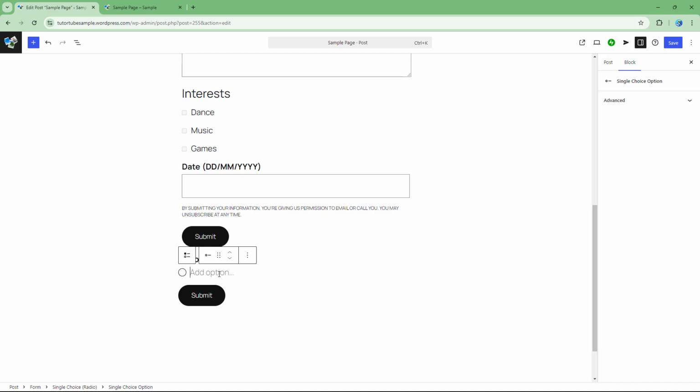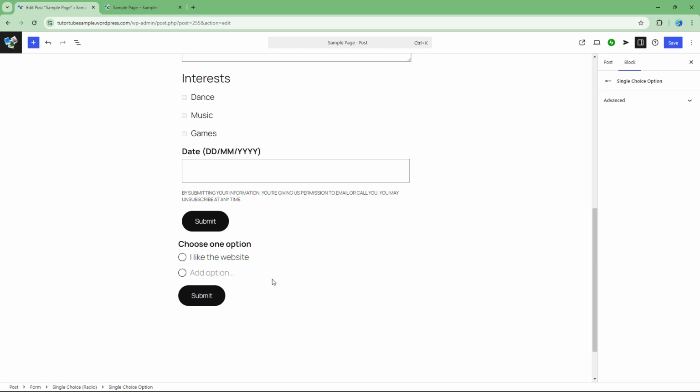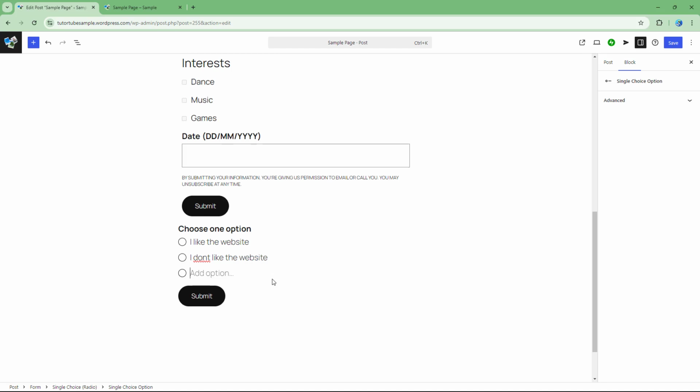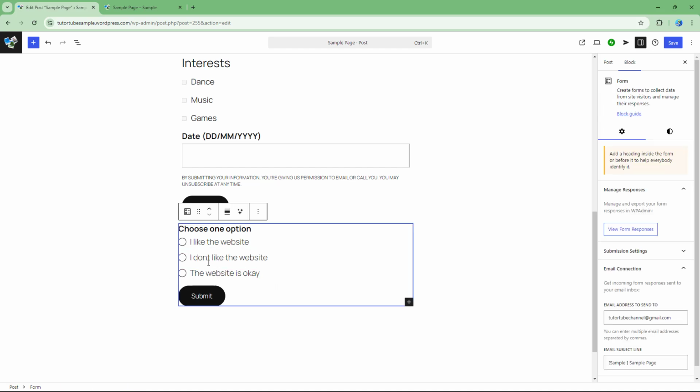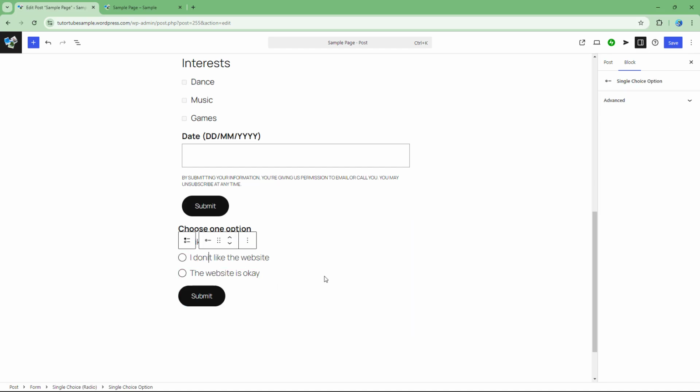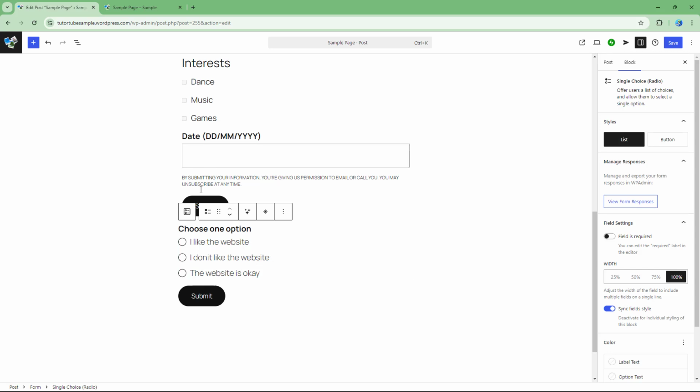So now let's say for example I can say something like I like the website, and I'm going to press enter and say I don't like the website, and I can say something like the website is okay right here. So depending on the visitor, they can choose only one option right here, but you can see that this actually got created as a separate form element right here.